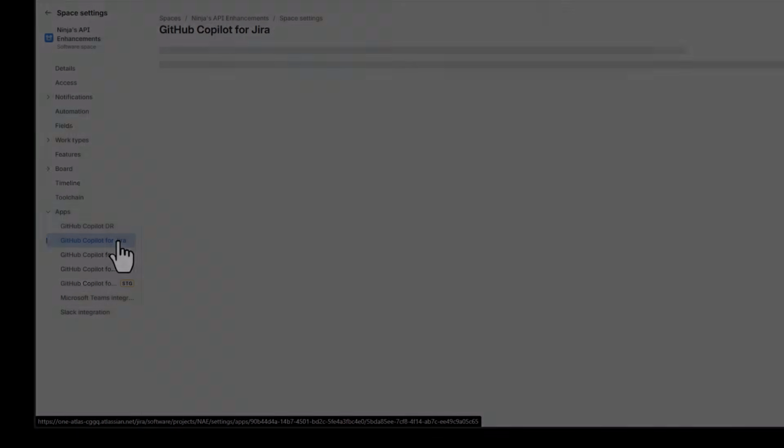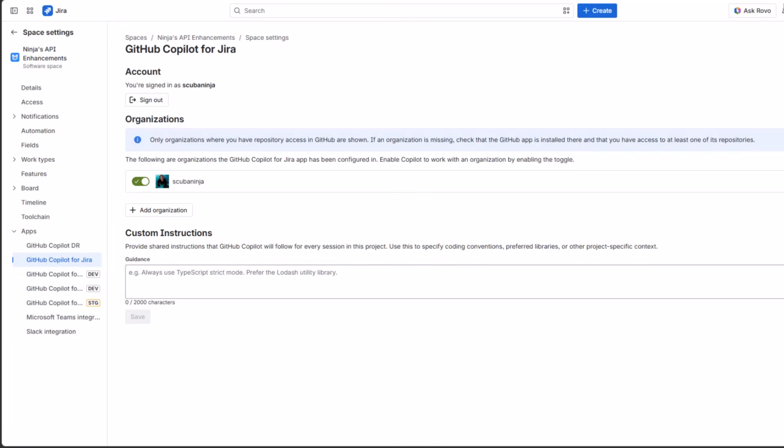Now here's a nice change from the preview. Your GitHub organizations are enabled by default. You don't need to switch on each org one by one. They're already available from the moment you connect. If there's an org you'd rather exclude, you can turn it off from the space settings.